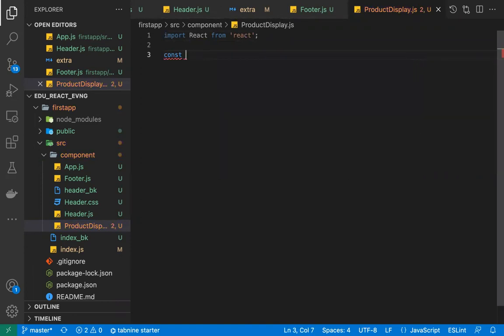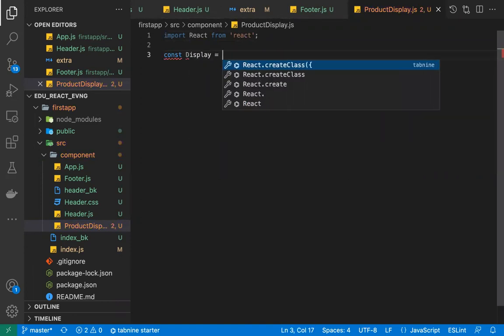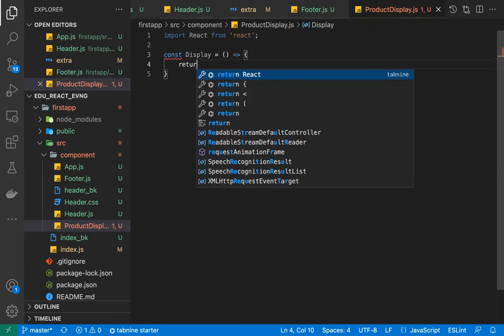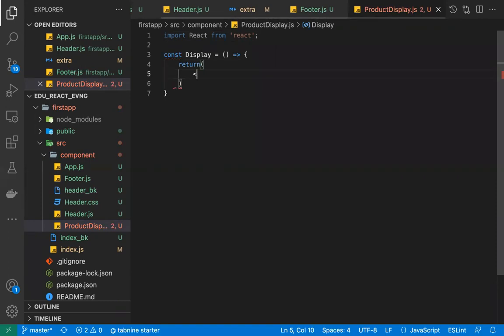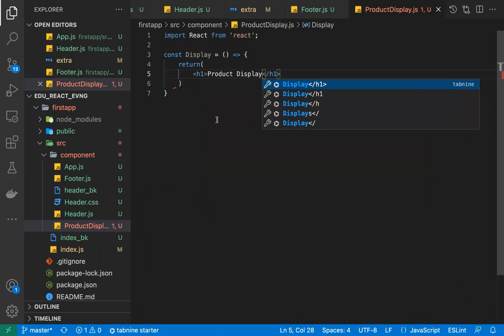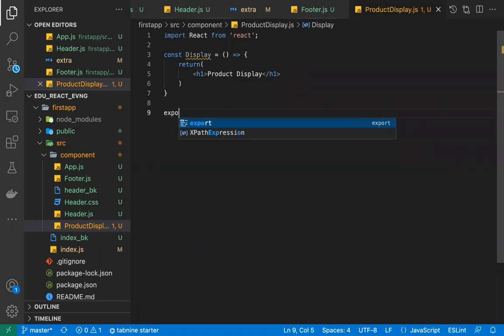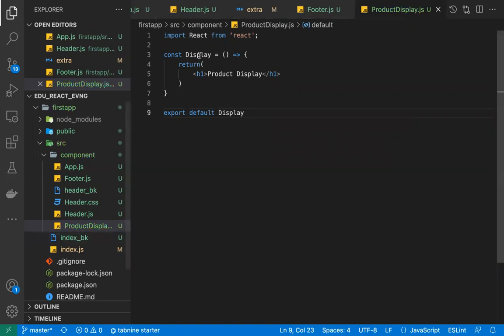So I'll say display. As of now, I'll make this a simple component. I'll walk you through the data, then after that we'll take a break. Add an H1 and say product display, and export default display. Now the file name is ProductDisplay, the component name is display. Perfectly fine, no problem. Import this display, guys, inside the App.